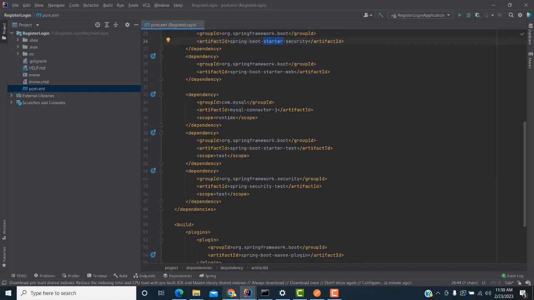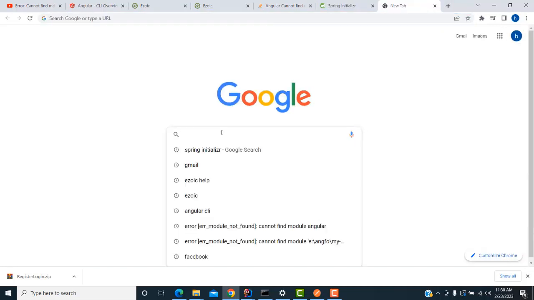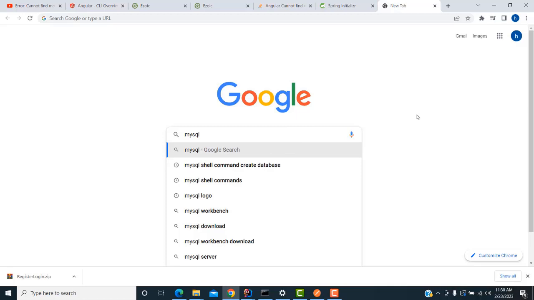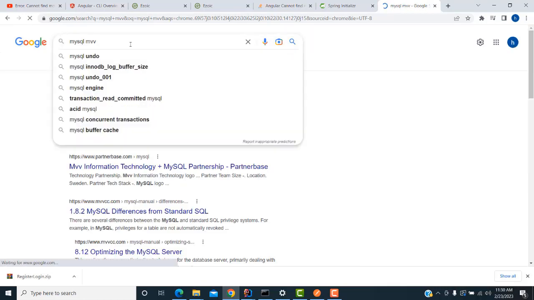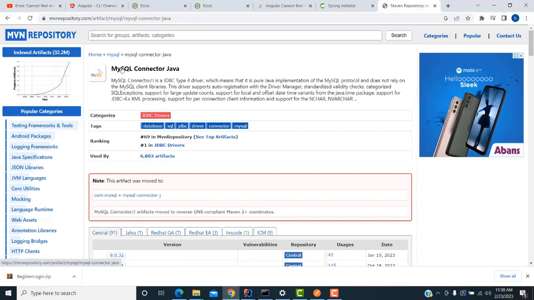So if you want to add another dependency, if you forgot to add the dependencies over here, how do you add them? Take the example of MySQL. If you forgot to add it, how do you get it? You type mvn MySQL. It goes to the respective dependency page.